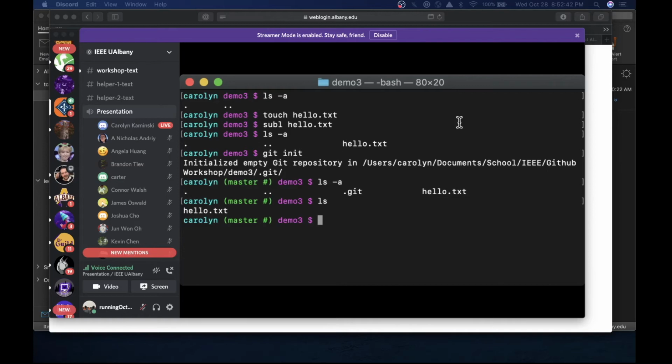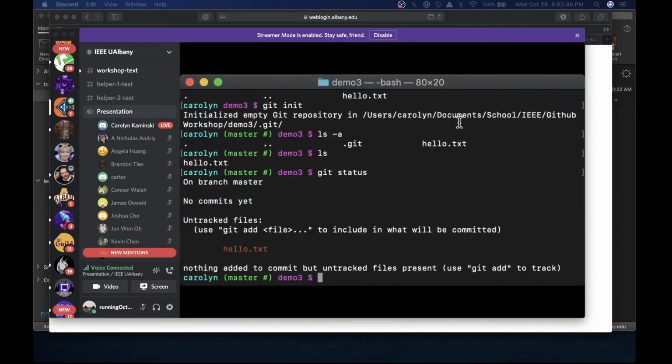So, what do I want to do? Git status. You can type git status and see what the status of your repository is. We're on branch master. It says it in my command prompt because I set that up. But then when you type git status, it tells you what branch you're on. We have no commits yet, and we have this one untracked file.